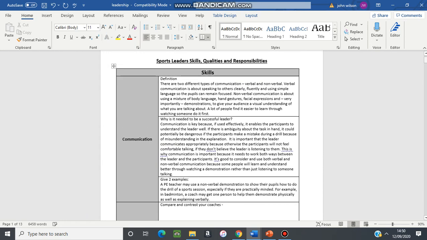Okay, here is an example of communication that another pupil in the past has completed. So here they've written about their definition. I'm just highlighting for you now. As they've said, there's two different types of communication, verbal and non-verbal. Verbal communication is speaking to others clearly, fluently, and using a simple language so that pupils can remain focused. Non-verbal communication is about using a mixture of body language, hand gestures, facial expressions, and very important demonstrations to give your audience a visual understanding of what you are talking about. A lot of people find it easier to learn through watching someone else first.